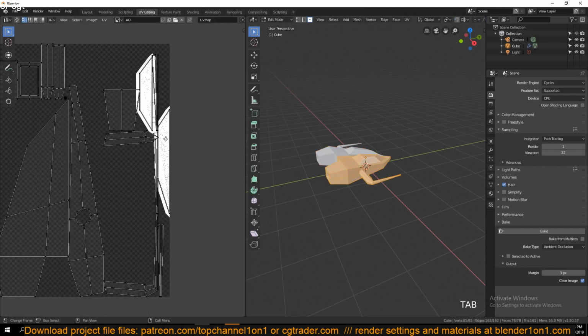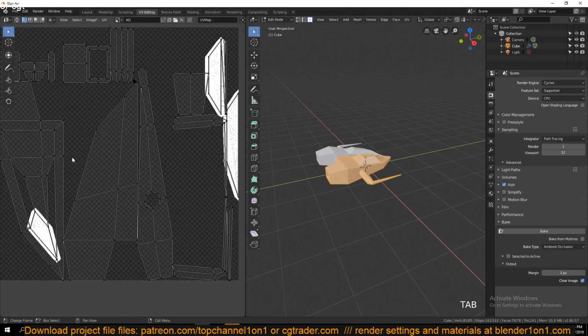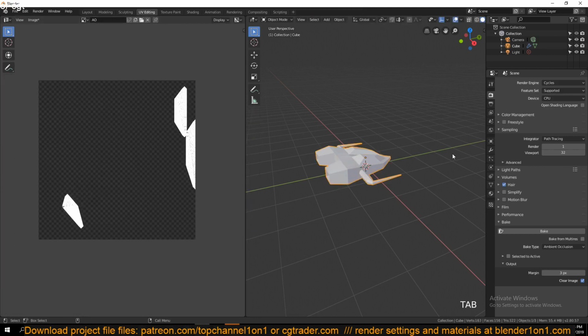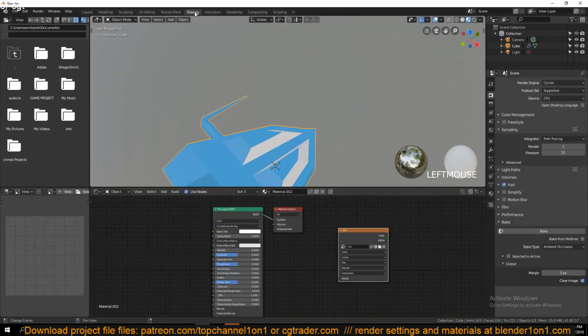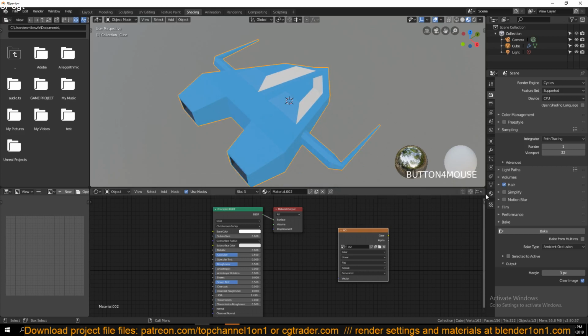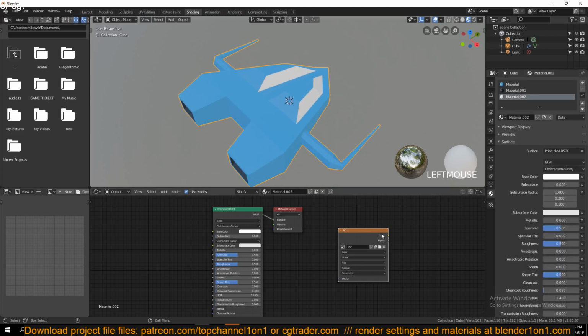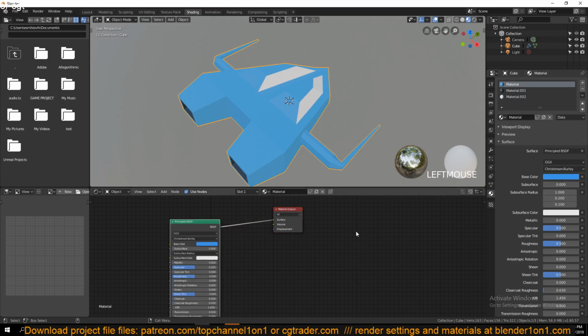And the reason why it's only baking to a few parts here is because under shading we only have one material that has this texture. So we can copy this and paste it on all the other materials that we are going to bake onto, and then go to shading.